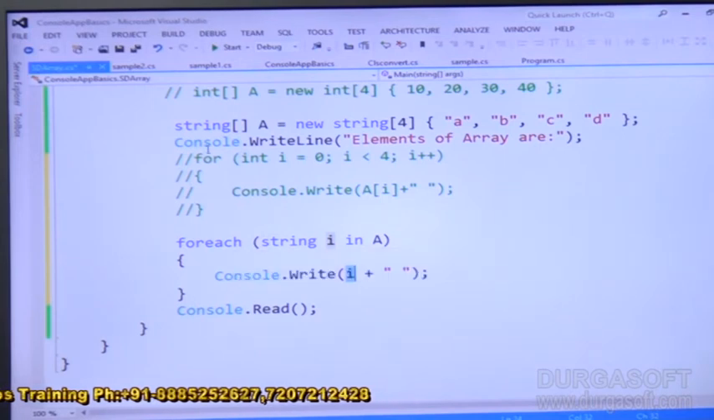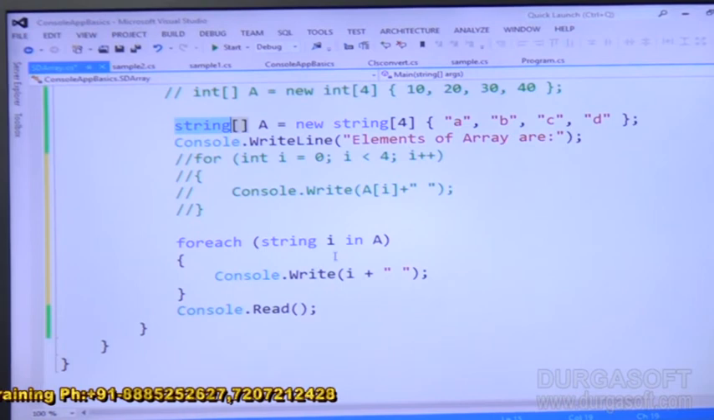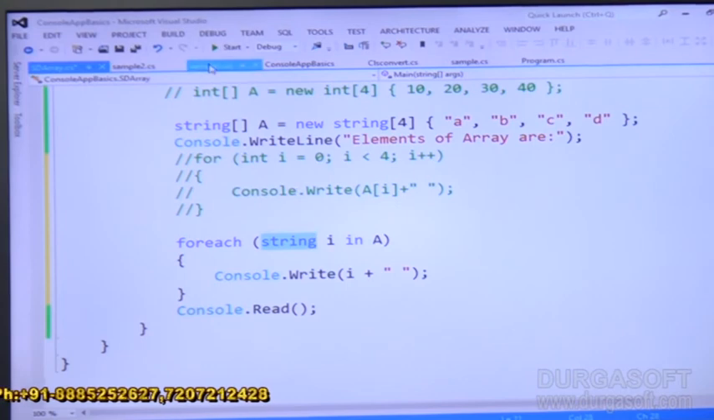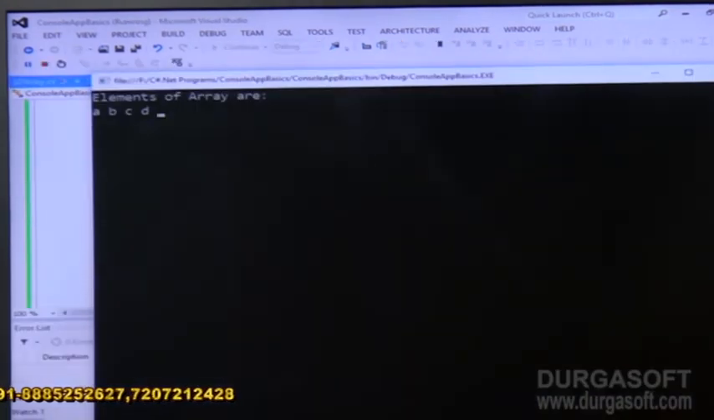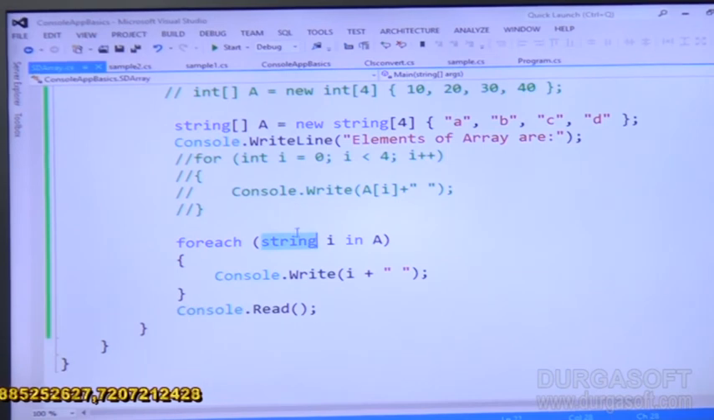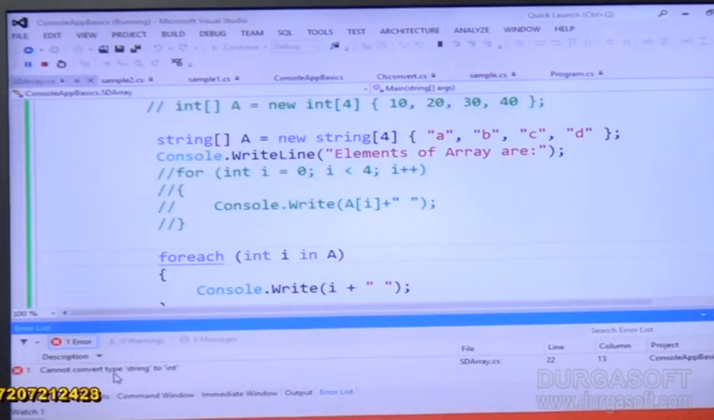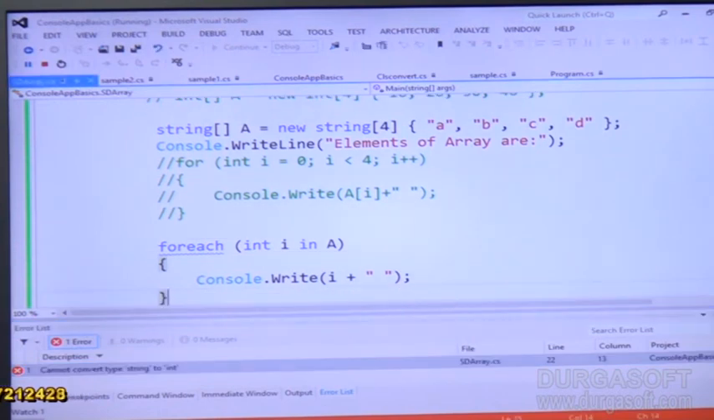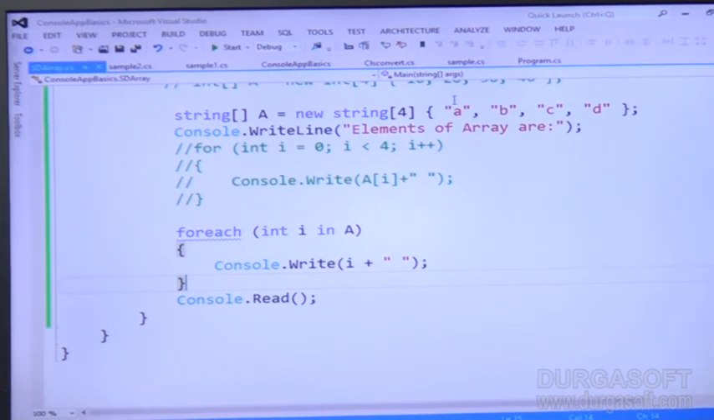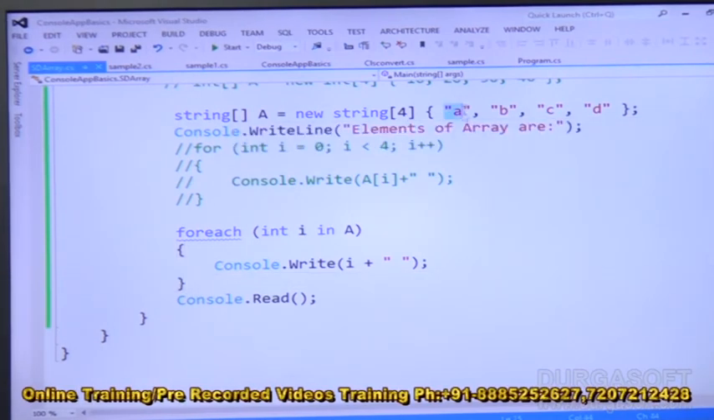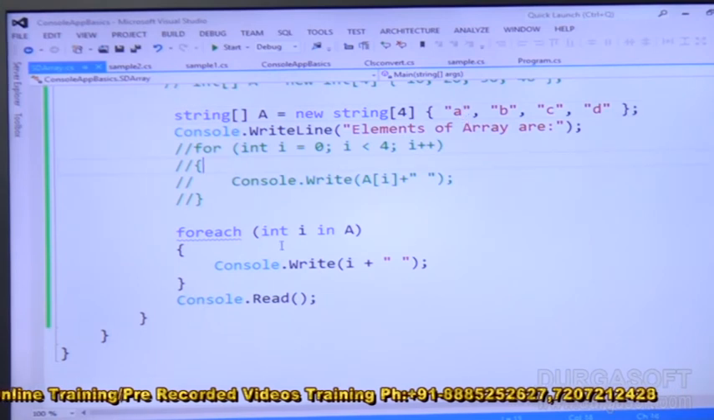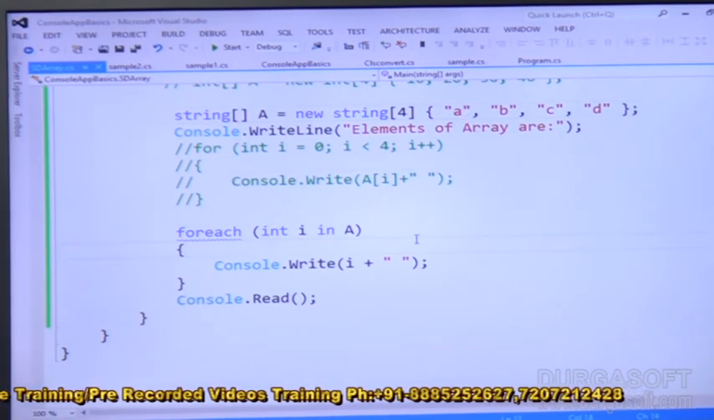Now you can see that the data type of the array is string, and the loop variable I of the for each loop is also string. So it should be the same; only then will it read the values. Why should it be the same? For example, if I take integer type, what's happening? It will not be able to convert the values, because the values are string type. You can see this error: cannot convert type string to integer. The values are string type, and while running it is read one by one and treated as string. Here you have given integer, so it's not possible to convert string to integer.